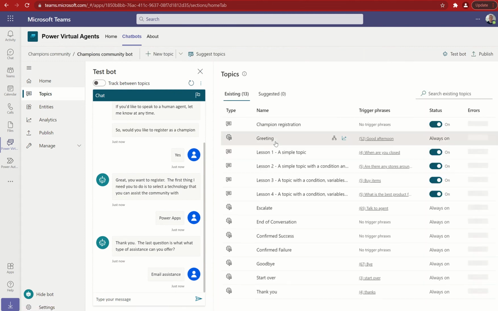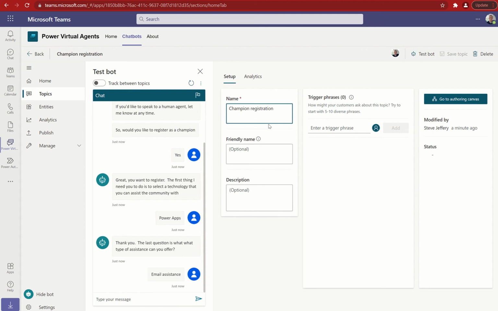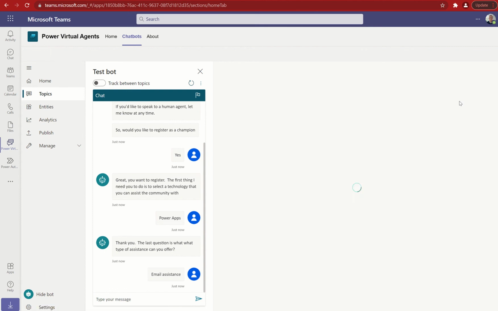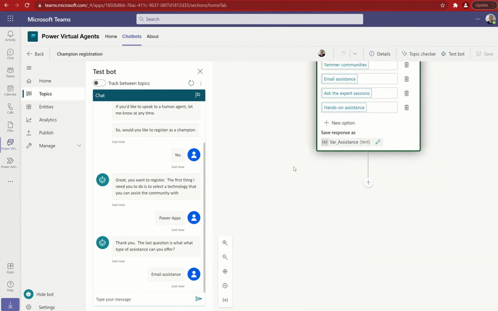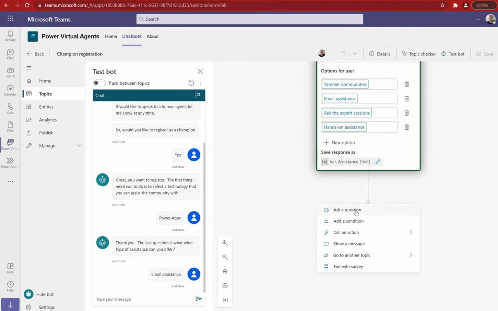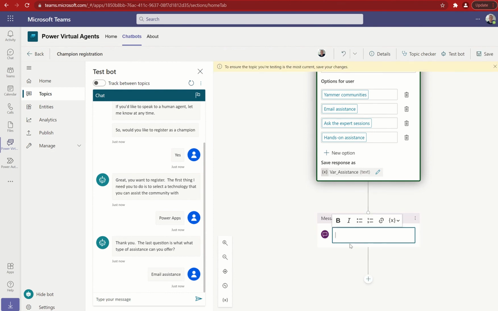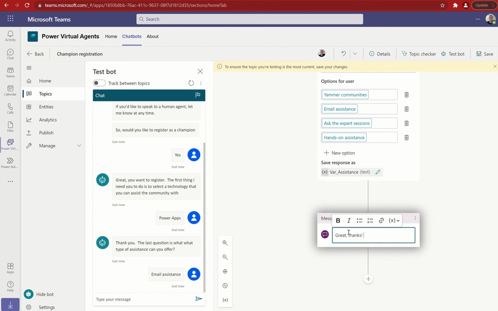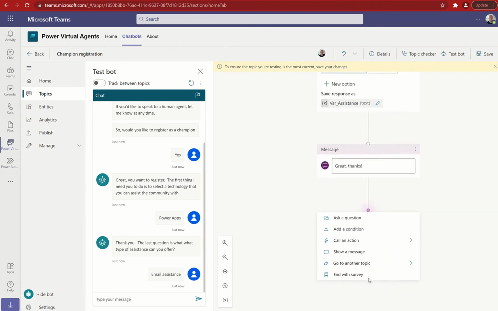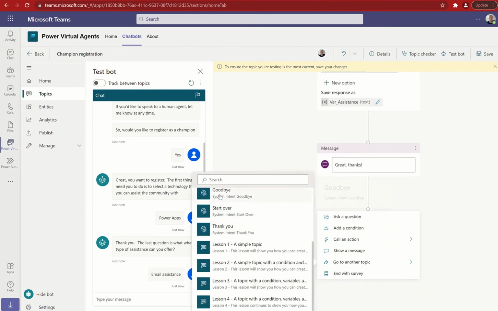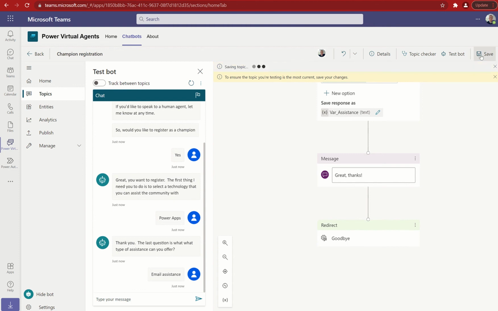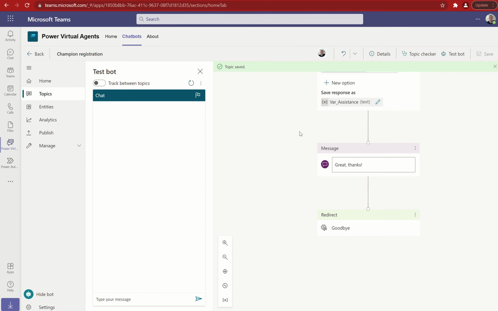We need to go back into our topic and say thank you, and then give them an option. Now, at the moment, this is the only thing that the bot does, right? It only allows them to register, so we can simply say goodbye. So we can say, let's send a message. We will add something in here shortly. So we'll say thanks, and then we will go to another topic, the goodbye topic. Okay, so we've captured the information and we've said goodbye. We're not actually storing that information anywhere at the moment, but we're going to come back to that shortly.